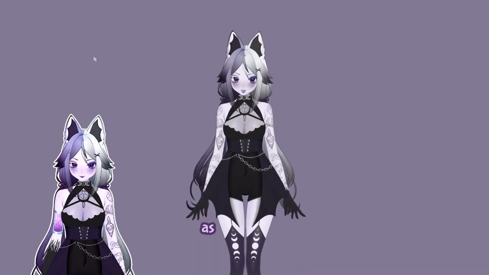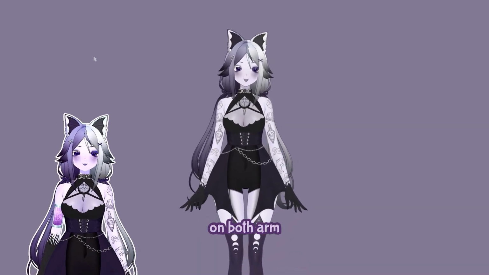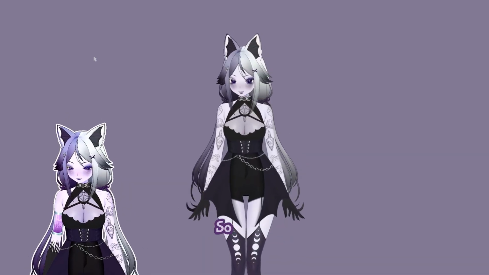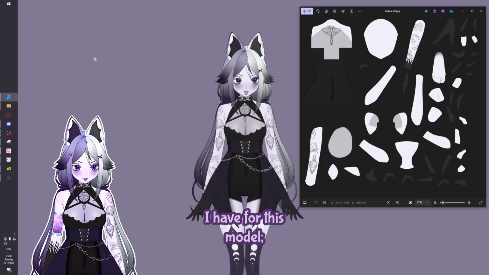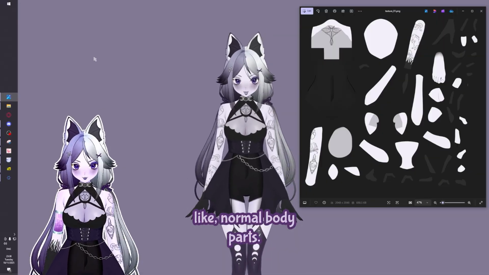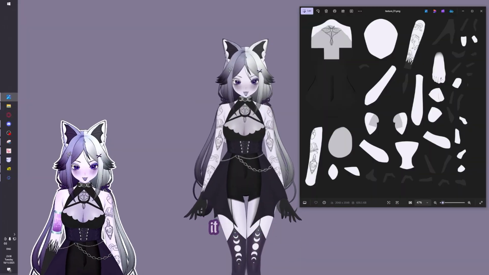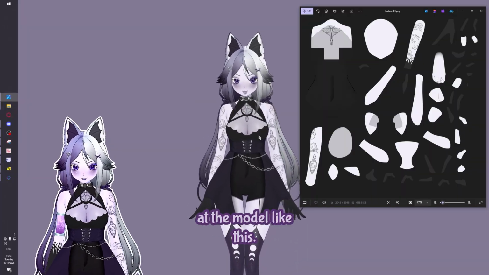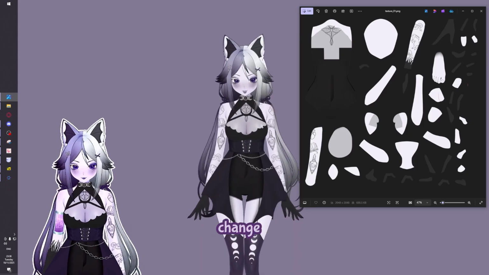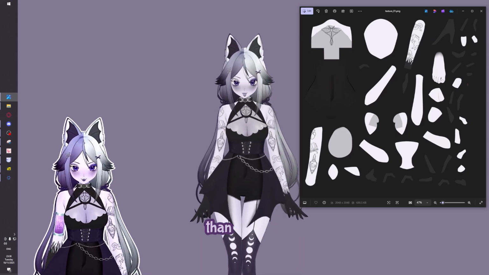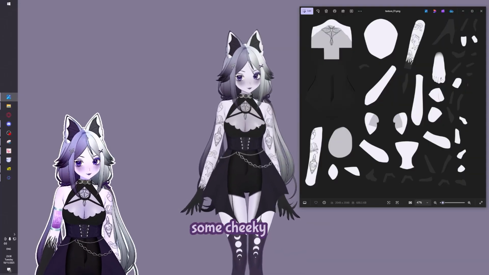I'll use my model as an example, since it does have two completely different designs on both arms and forearms. So, here is the texture that I have for this model, like normal body parts. There's only one arm, one forearm, and that's why it also loads on the model like this. I can't really, somehow by default, change it so that my left hand is different than the right one or anything. But I can change it by doing some cheeky stuff.